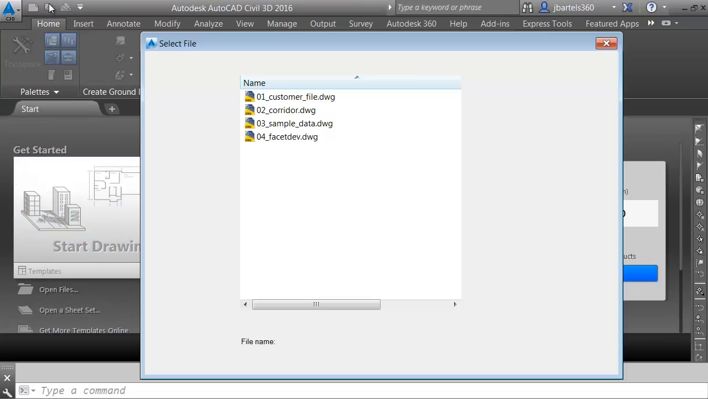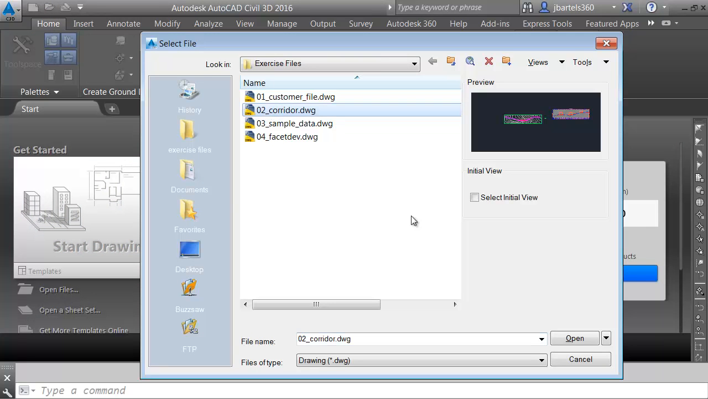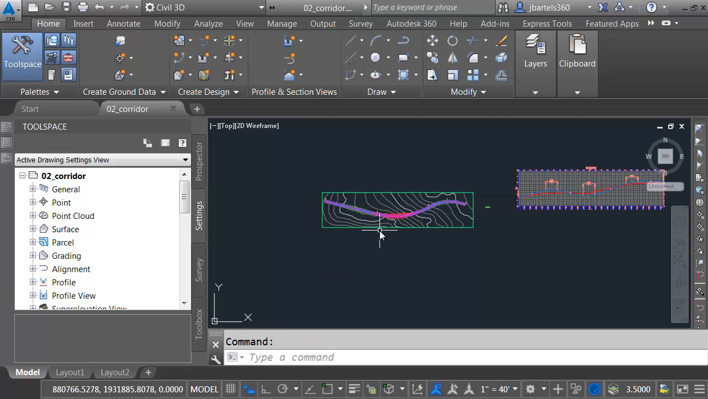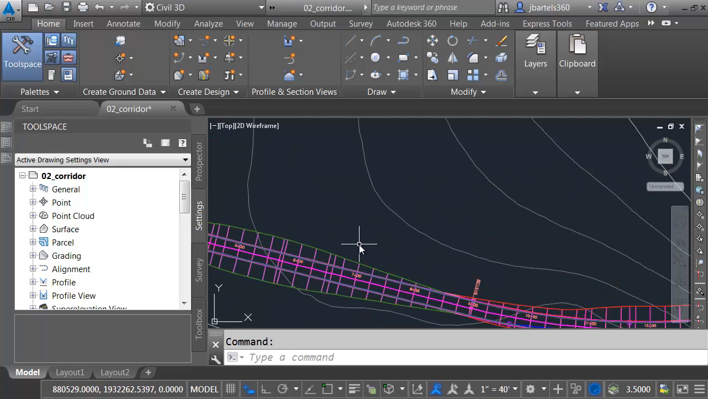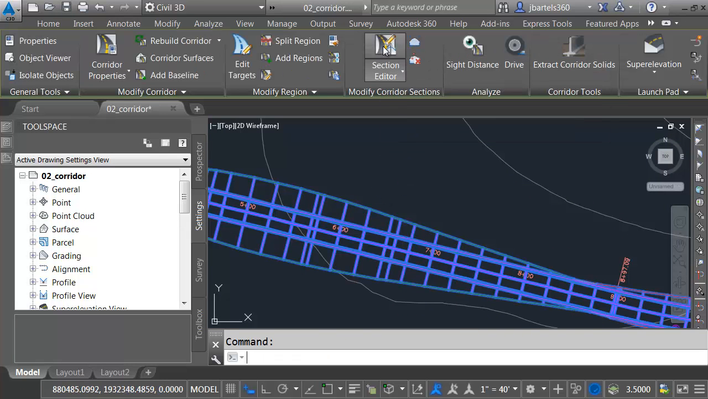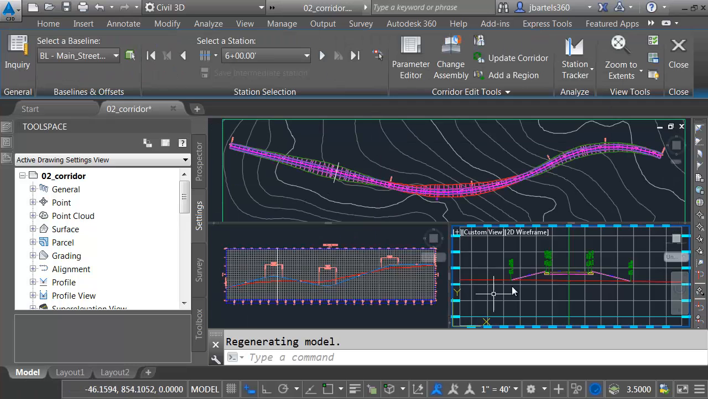Let me click Open, and we'll open this drawing called Corridor. This drawing was created using the Civil 3D default Imperial template. As you can see, I have a corridor on screen here. Let me select this, and I'm going to bring up the section editor. By default, we can see the configuration of views.